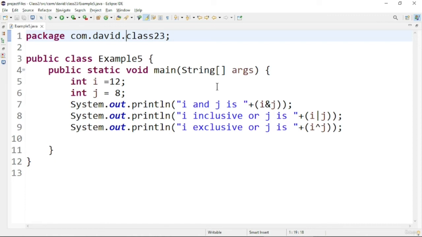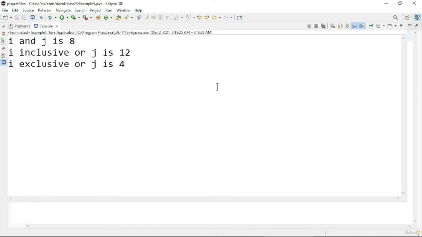Once you understand how this works, you can search in Google to find out how the bitwise operations work in Boolean or binary algebra. Let us see the output for this program. So here you can see the output has come. The bitwise operator has worked.